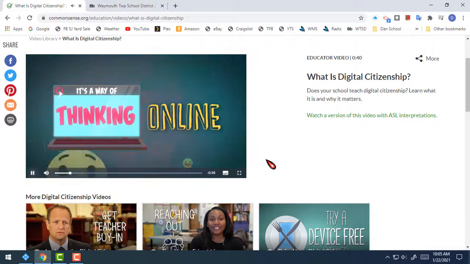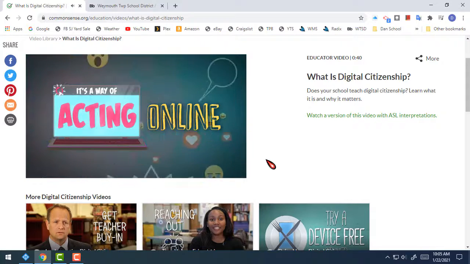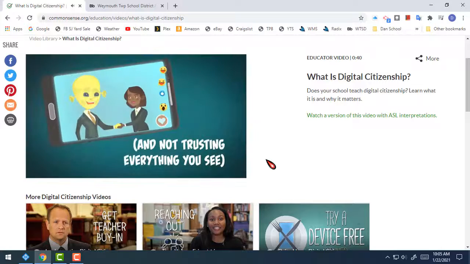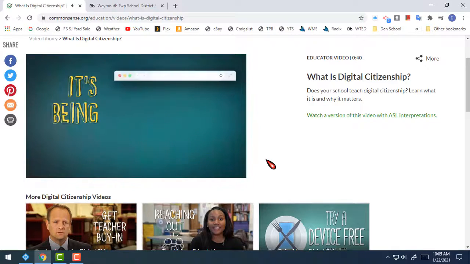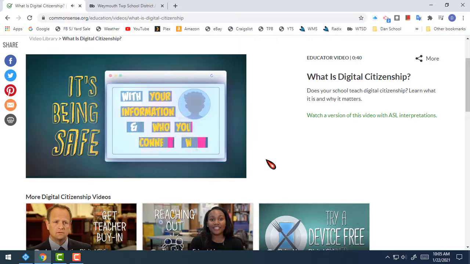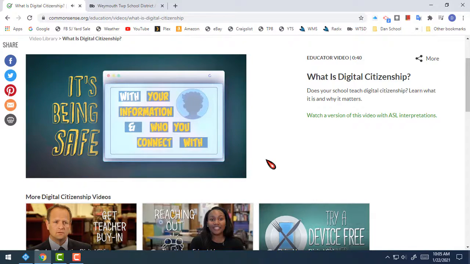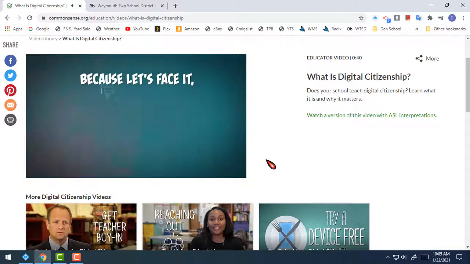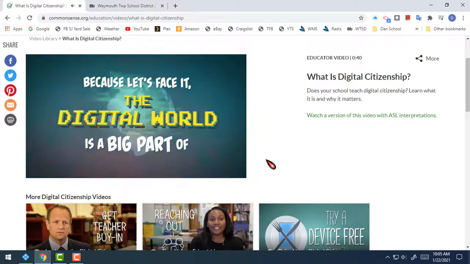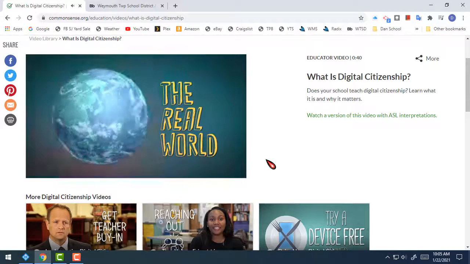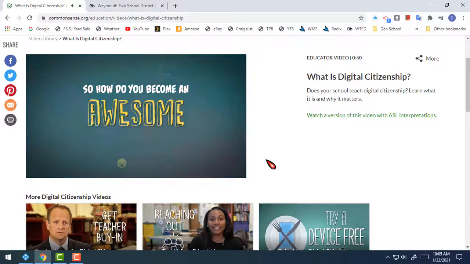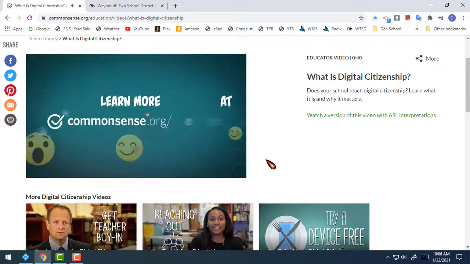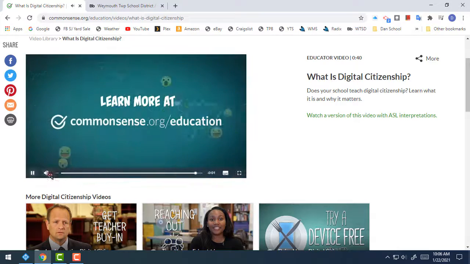It says, what is digital citizenship? It's a way of thinking, being, and acting online. It's thinking critically and not trusting everything you see. It's being safe with passwords, information, and who you connect with. It's acting responsibly in how you communicate and behave. Because let's face it, the digital world is a big part of the real world. So how do you become an awesome digital citizen? And it says learn more at commonsense.org.